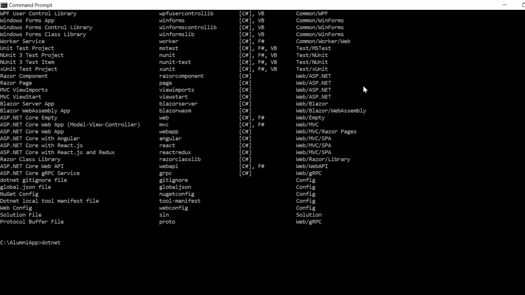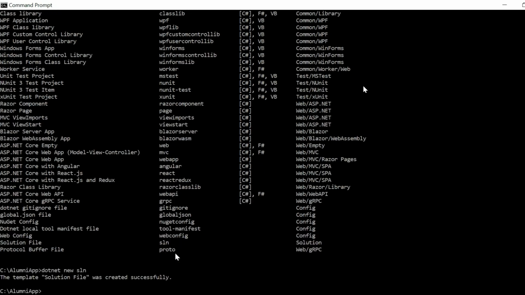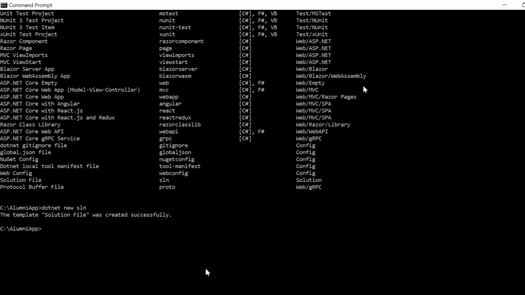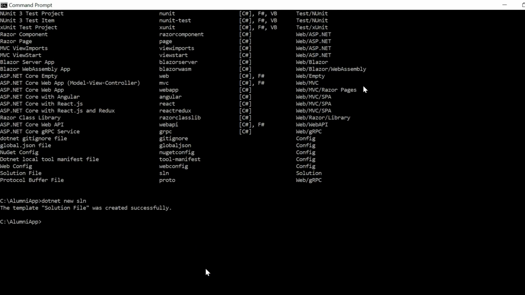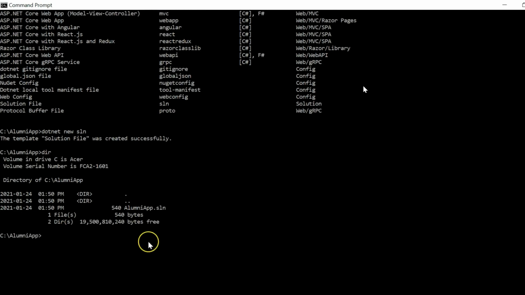So let's create our new solution file, and we'll say dotnet new sln, and what this will do is take the name of the container folder as what it will call the solution file. And if we just list the contents with the dir command, we can see our solution file.